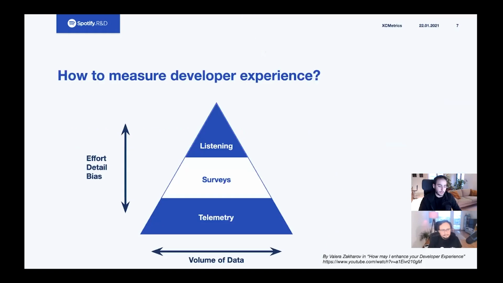One way to do that is the feedback pyramid. I really like this image by Balestra, who is an engineer at Slack, which he shared in one of his talks. The feedback pyramid allows us to find different ways to see how the development experience is doing. At the bottom, with the highest volume of data, is telemetry, which is just the collection of data, which we're going to talk about in this talk. It's a low effort way of collecting data, but the detail and the bias is also very low.